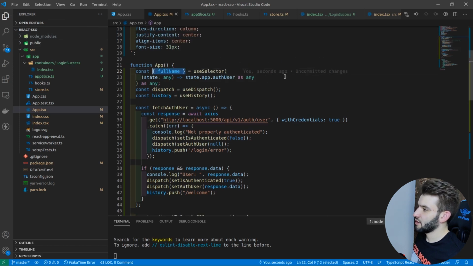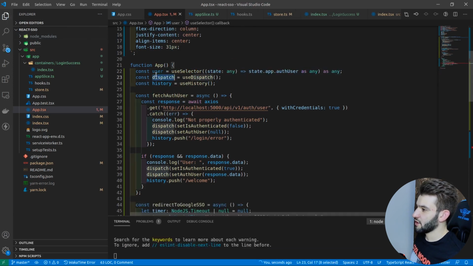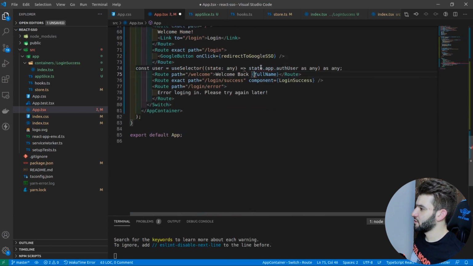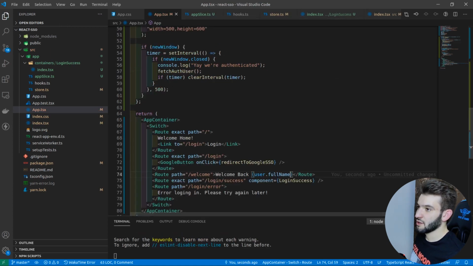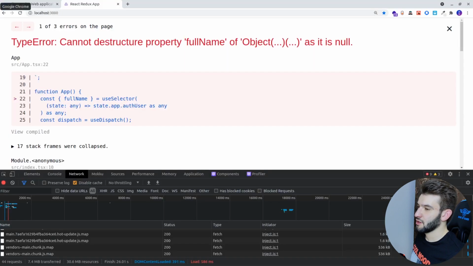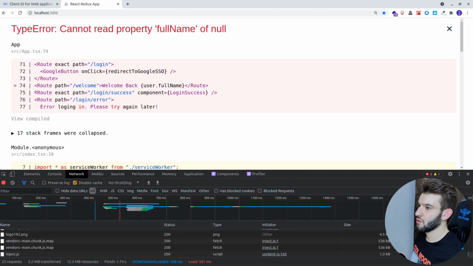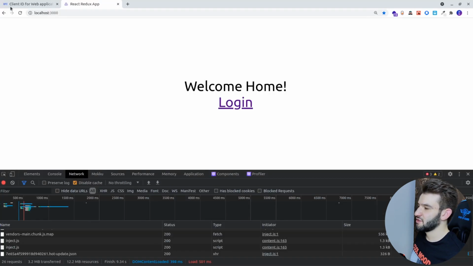So I can do a user, then I can just have auth user being returned there. Then I can use this user. I can do user.fullName, I believe. So let's go ahead and try again. Hopefully, full name of null. Yeah, I have to check user and then user.fullName. It's just a basic structure of the web page. Now we got the home page.